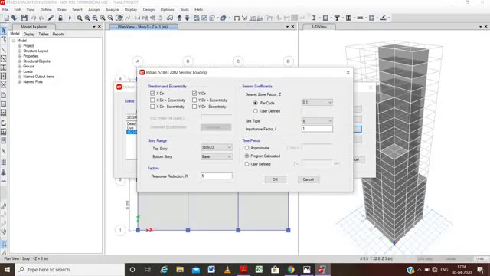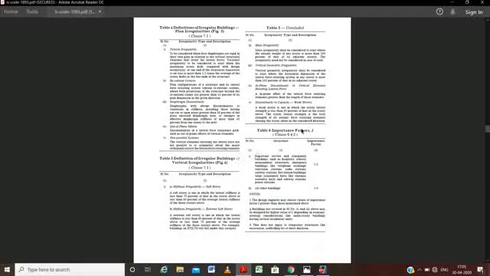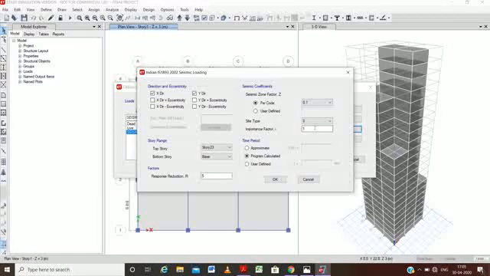Now the importance factor. Again going through this IS code we can find the importance factor I is given here. For hospitals, schools and monumental buildings and residential buildings it is 1.5, and for other buildings it's 1. So taking it as a residential building, the importance factor should be 1.5, and the time period should be program calculated.